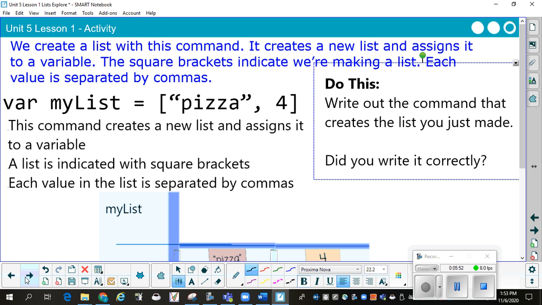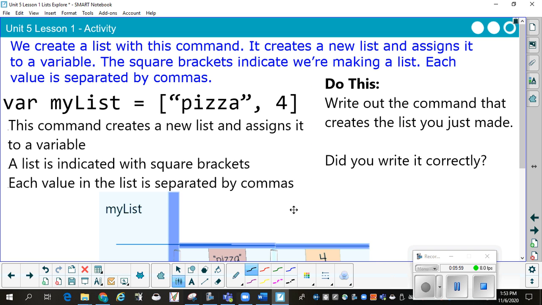We create a list with this following command. It creates a new list and assigns it to a variable. The square brackets indicate we're making a list. Each value is separated by commas. So var, that says it's going to be a variable. My list is the name, is set to, the brackets tell me I'm going to have a list. It's going to contain pizza in the first location, 4 in the second location.